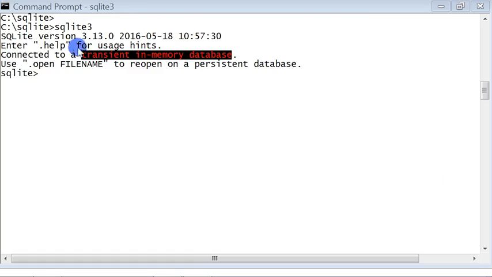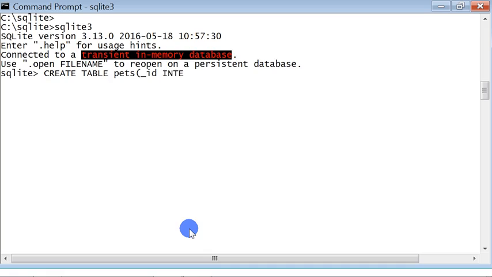So here I am in the command prompt inside the SQLite 3 program. From here, I'm going to type a statement to create a table. And don't worry if the statement doesn't make sense just yet. I will dive more into detail about what the statement means and what the parameters mean. But right now, just focus on the syntax of the semicolon.